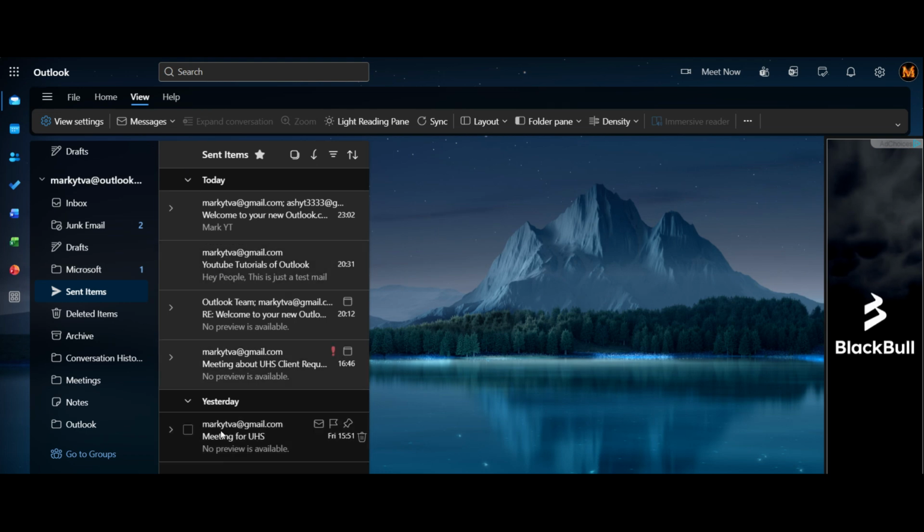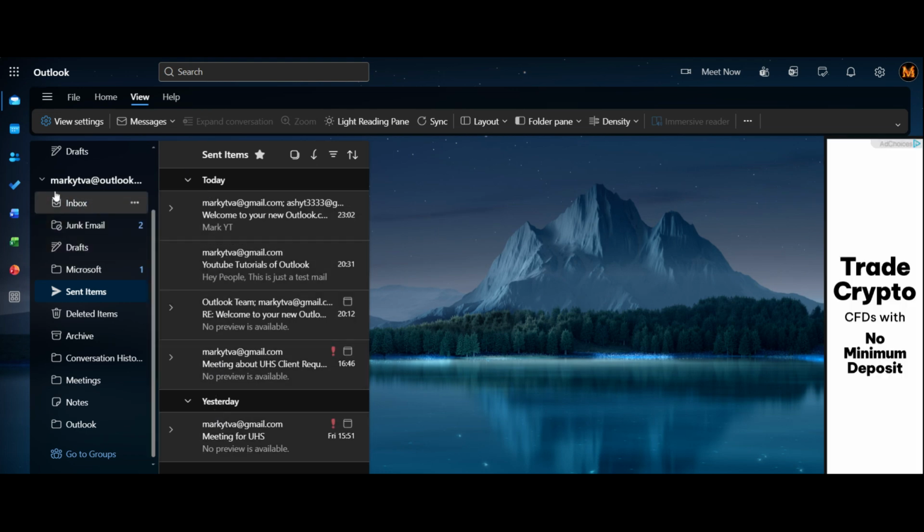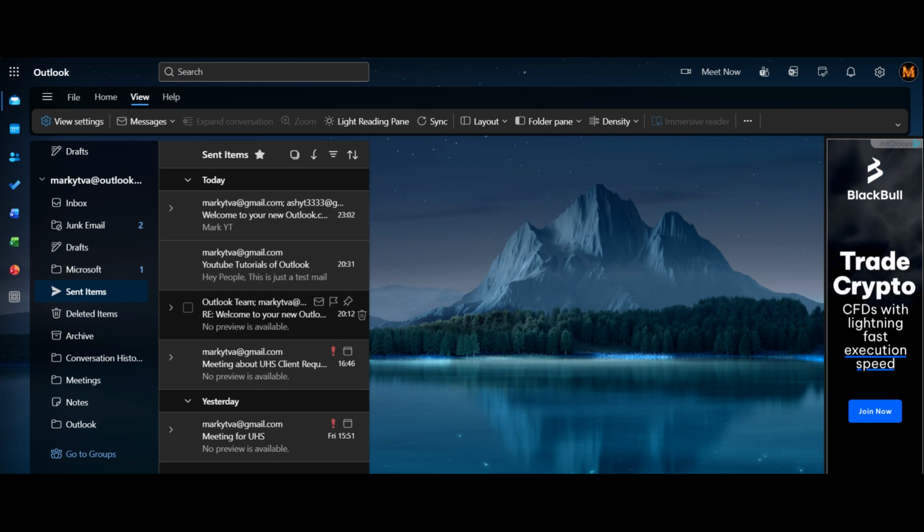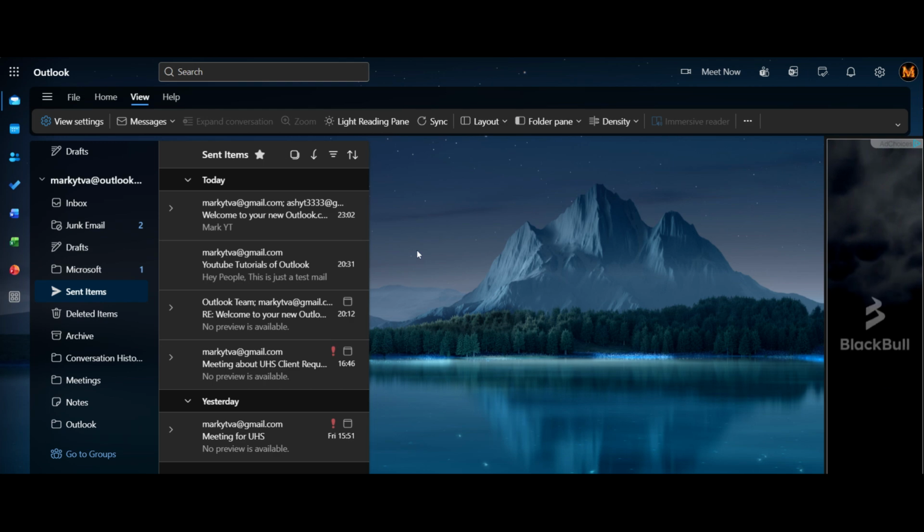If you don't see the Sent Items folder immediately, it may be hidden or collapsed. Look for a small arrow or greater than symbol next to your account name or email address in the folder list. Click that arrow to expand the folder list and reveal all available folders, including Sent Items.